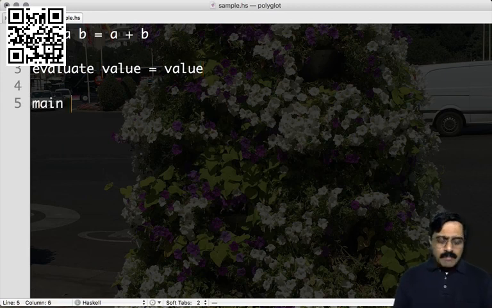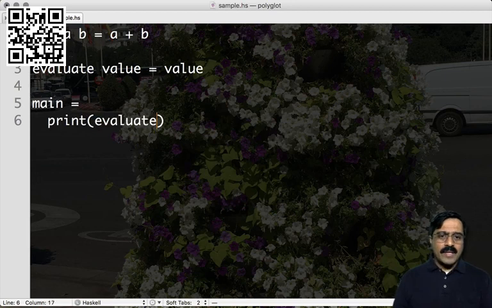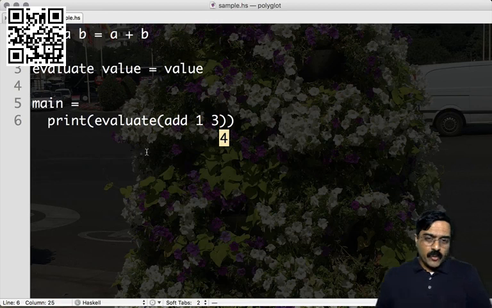And of course, I'm going to write a main function which has a side effect. I put an equal right there. And then I'm going to say print, and the print is going to print evaluate, and it's going to print add 1 and 3. When I run this, of course, it says 4. However, in this example, Haskell had to do all the work.